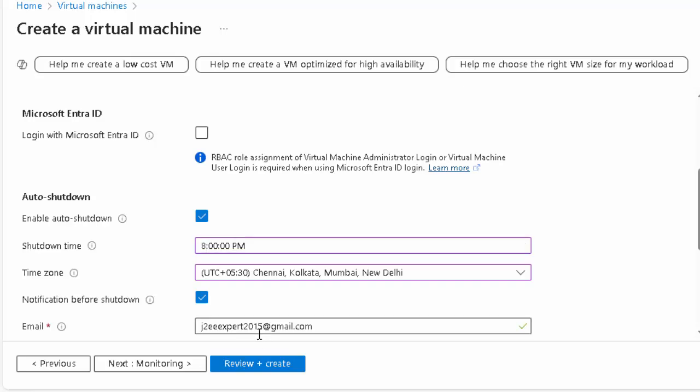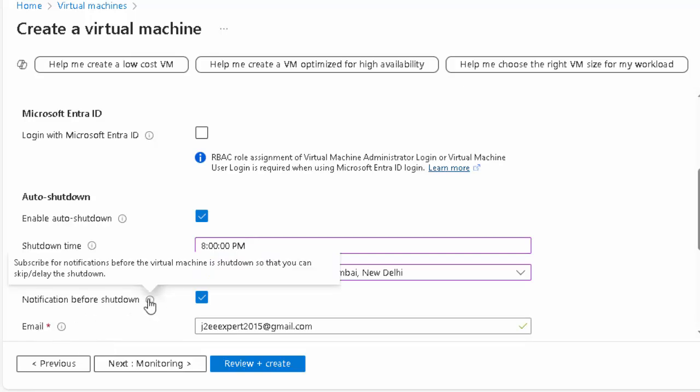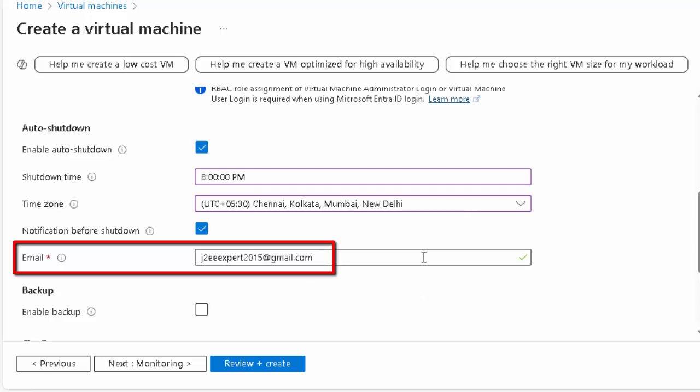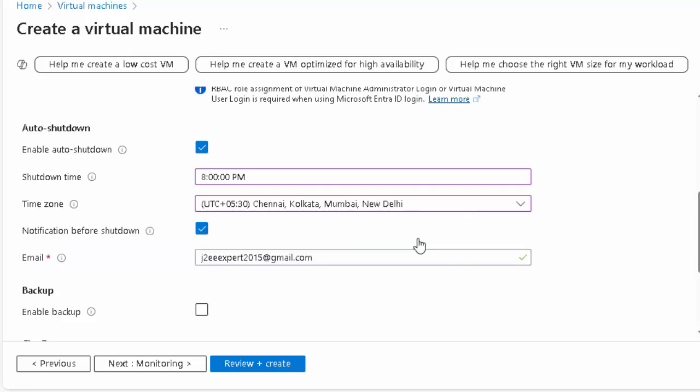So what will happen before shutdown? I think 30 minutes before the shutdown, there would be one email that would be triggered to the email ID, whatever is mentioned in this particular box. This is a feature which is overlooked most of the times, but whenever you are creating any VM for official purpose, unless there is a workload that spans over 24 hours, I would suggest to use this option based on your scenario and preference.